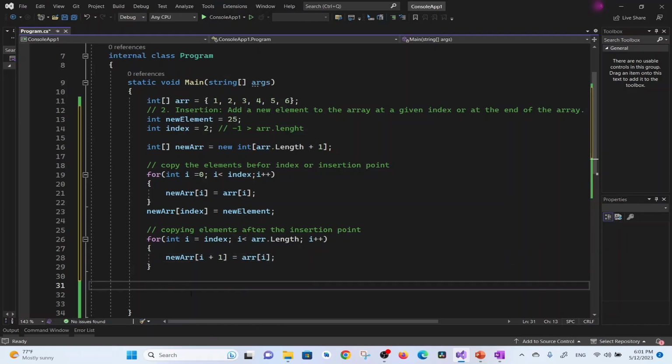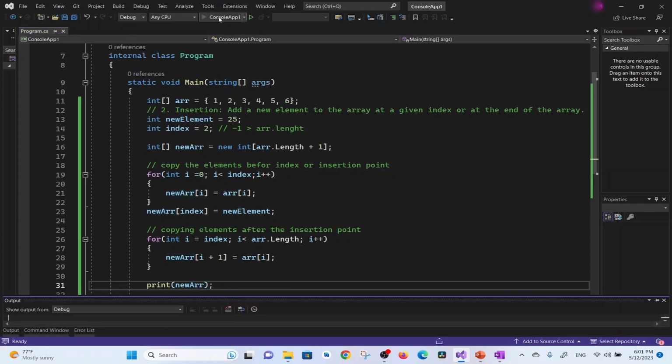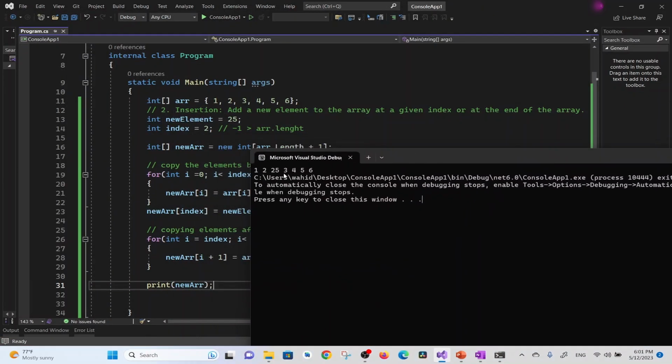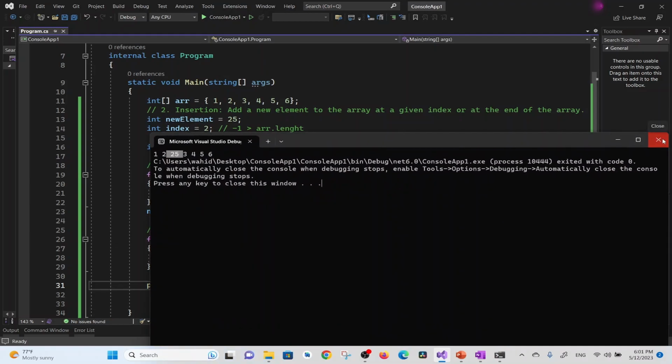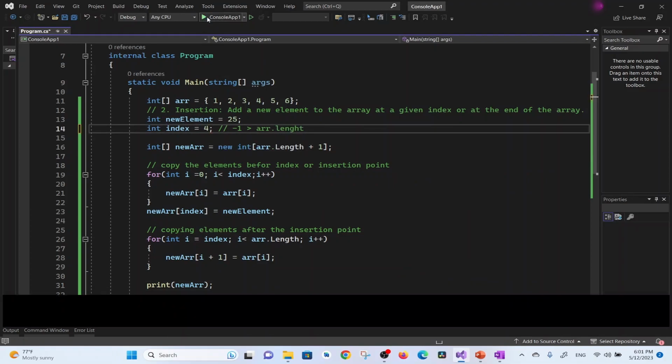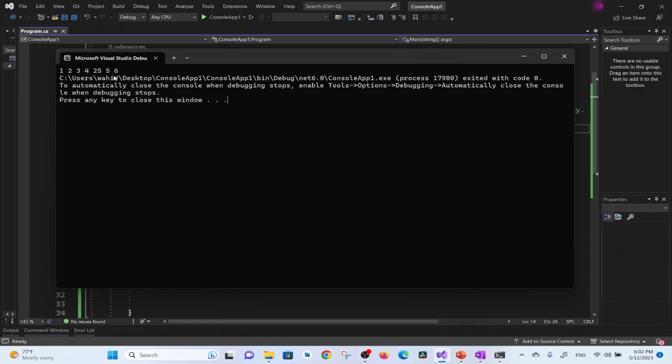So if I want to print my new array, I can use the print function to print the new array. We should be able to see the new item inserted at the given location. So we were able to insert 25 at index 2 easily. So let me insert 25 at index 4 this time. So this way we can insert an item at a given location.